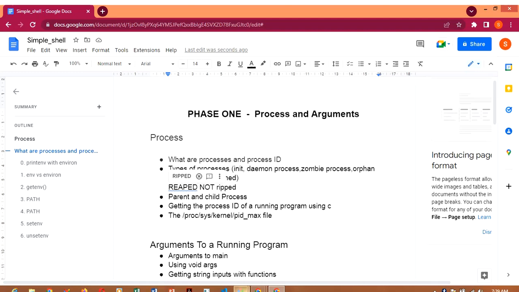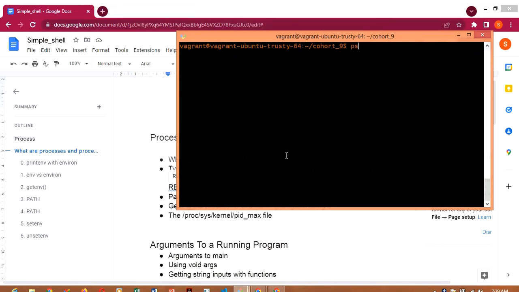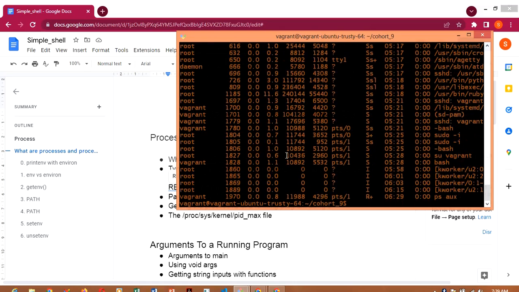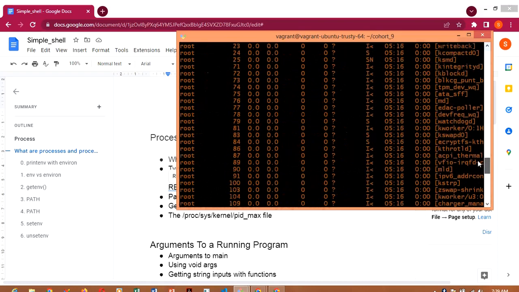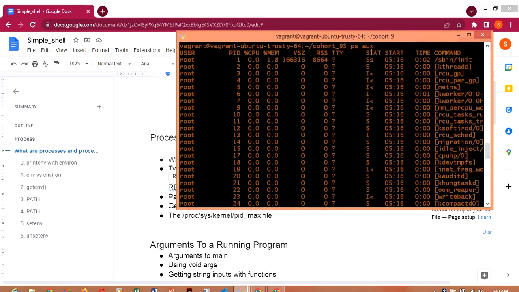Now quickly, if I run a ps here, you could see this is my process table. These are all the processes that are running. Majority of them, I am not the one that started them. You could see the very first one here has a process ID of 1, which is the init process.